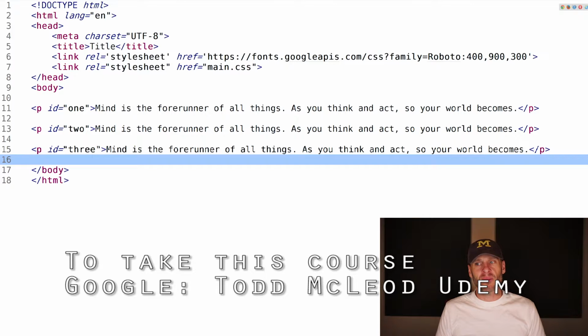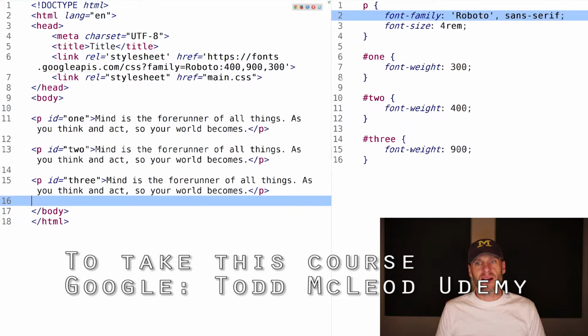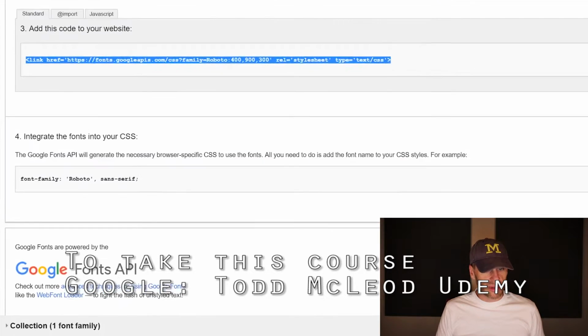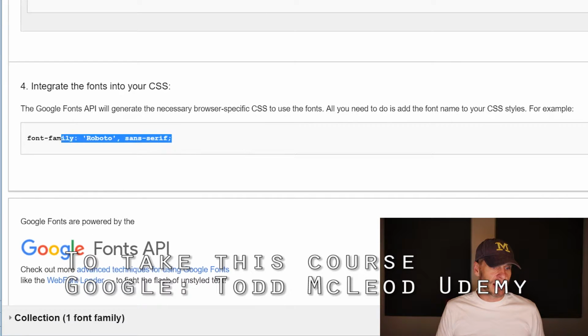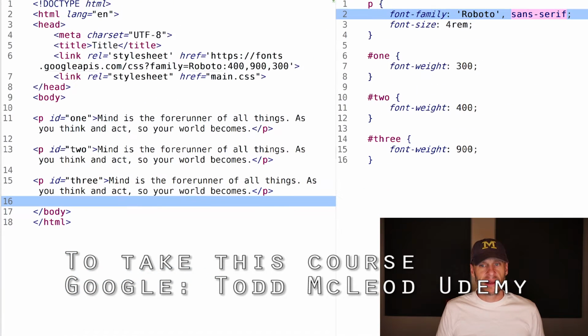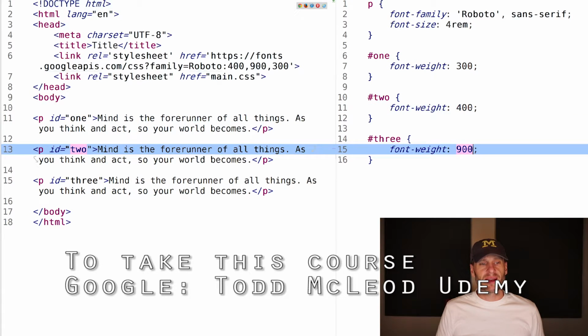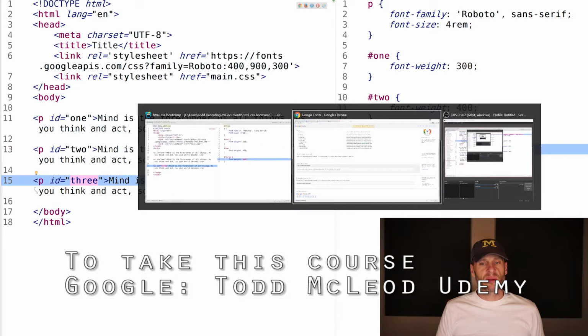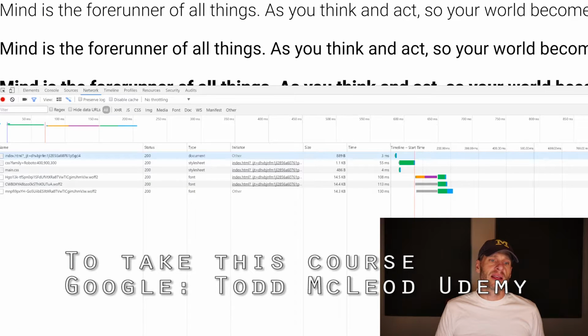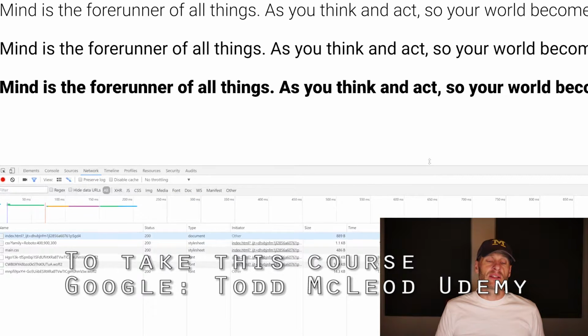So here, right, I'm getting that font. And then over here, I'm saying, for every paragraph, use this font family, Roboto. And if not, go for a sans serif. And again, Google gives you that code right here, Roboto sans serif. So you just pop that in, and then you just set your font weight. Use the 300 one on ID number 1, right? Use the 400 one on ID number 2, and use the 900 one on ID number 3. And so when you do all that, you get this. All right, so that's Google Fonts.